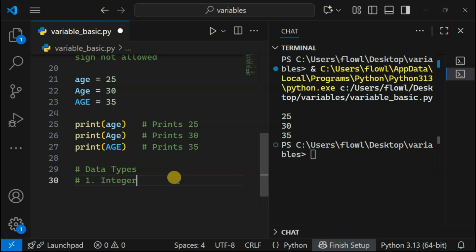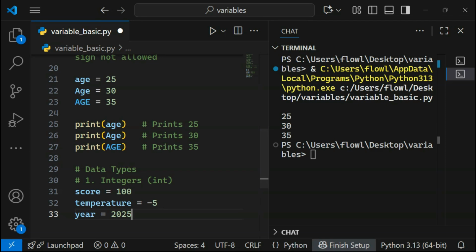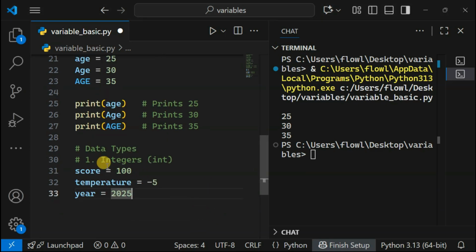Number 1, integers. These are whole numbers, no decimal points. Let's create some variables of type integer. For that, we can simply write our variable name equals any number without any decimal value. 100, -5, 2025, all integers, perfect for counting things or storing ages, scores, years, you name it.